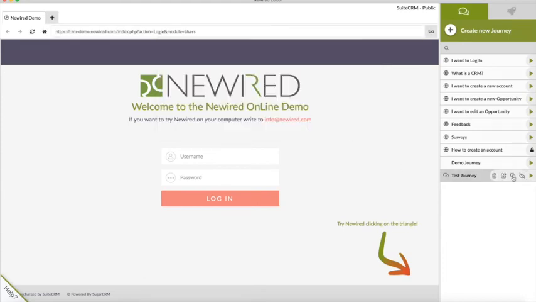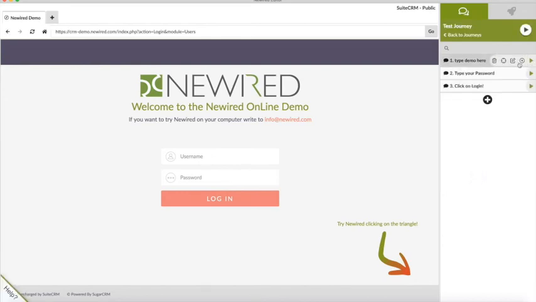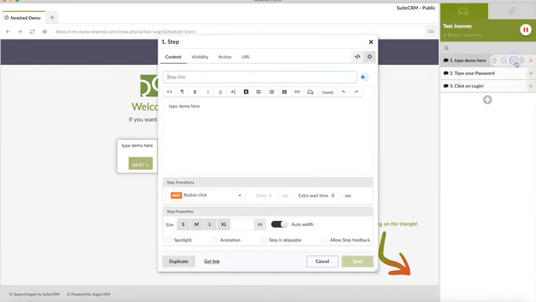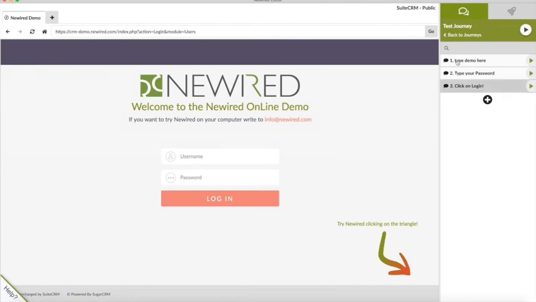So you see, if I open a journey and I want to give feedback over one step, I'll just ask for feedback here, and you see the icon appears, and I can click here and the feedback will appear to me.